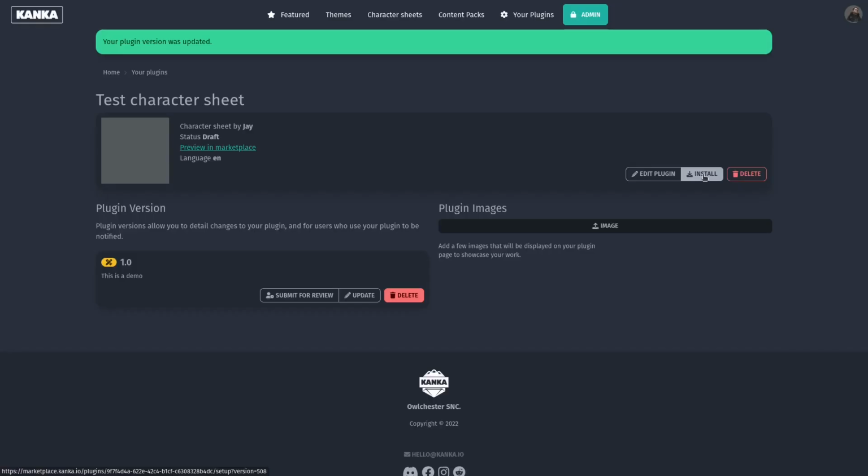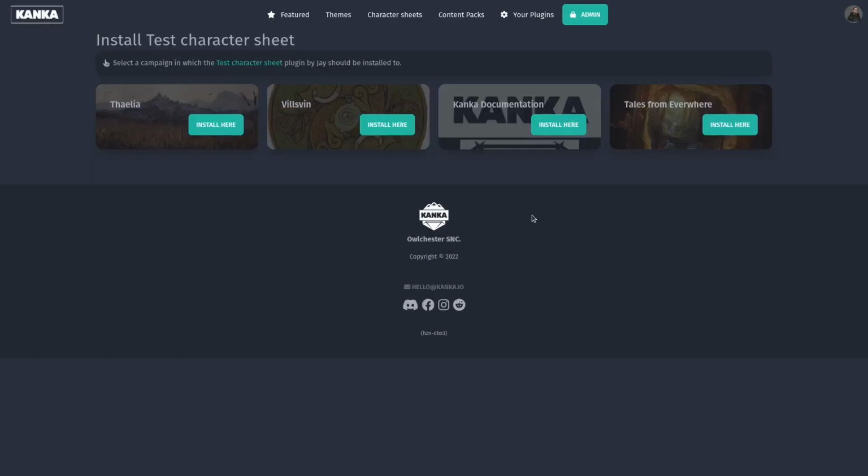Lastly, for the marketplace, the installation process of plugins has been simplified. When clicking on the install button, the plugin is automatically installed if you only have a single booster campaign available. The interface listing your available campaigns has also been made clearer on where to press.